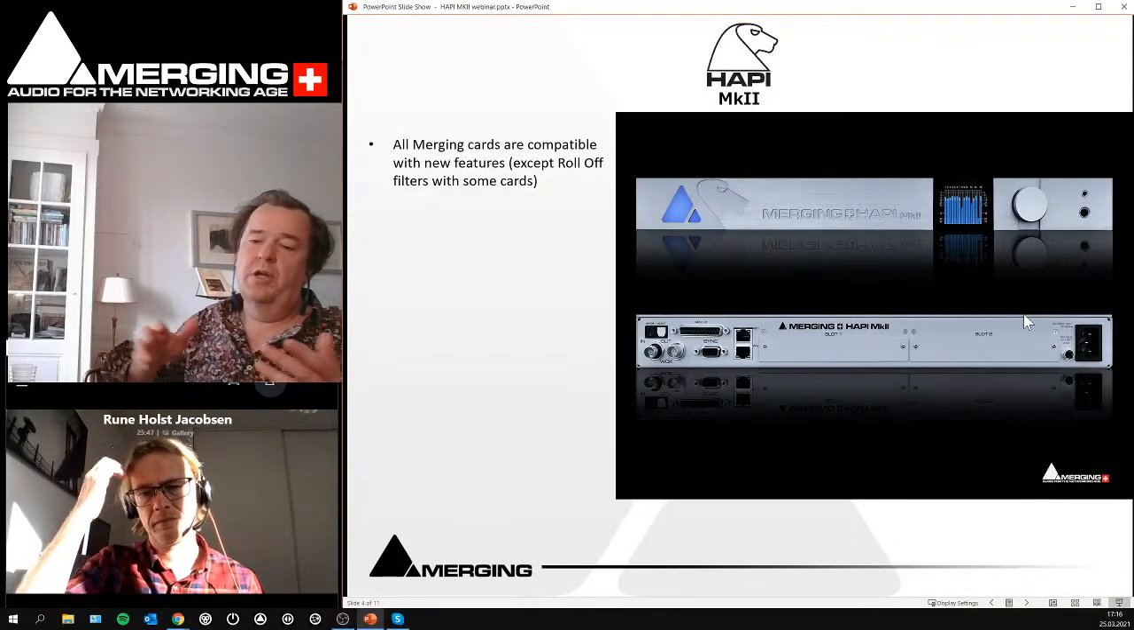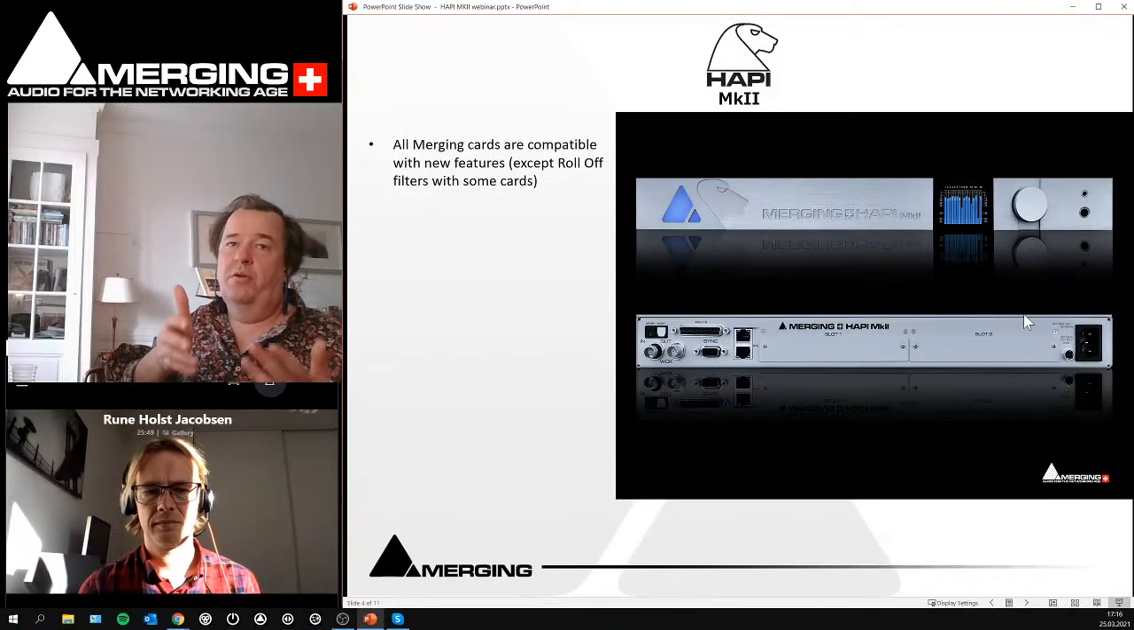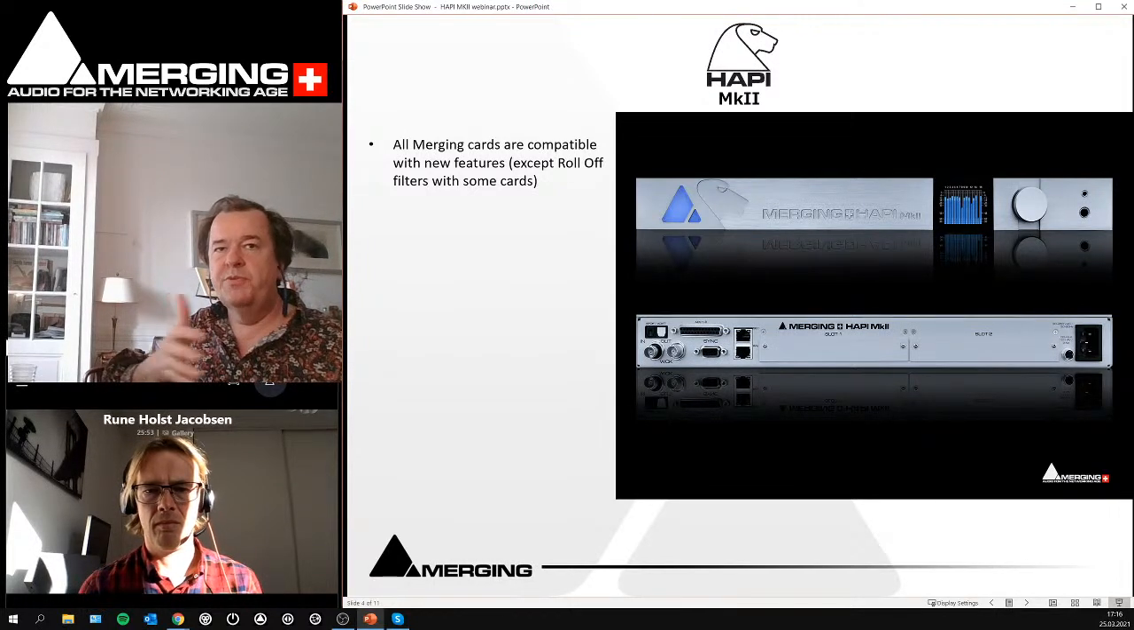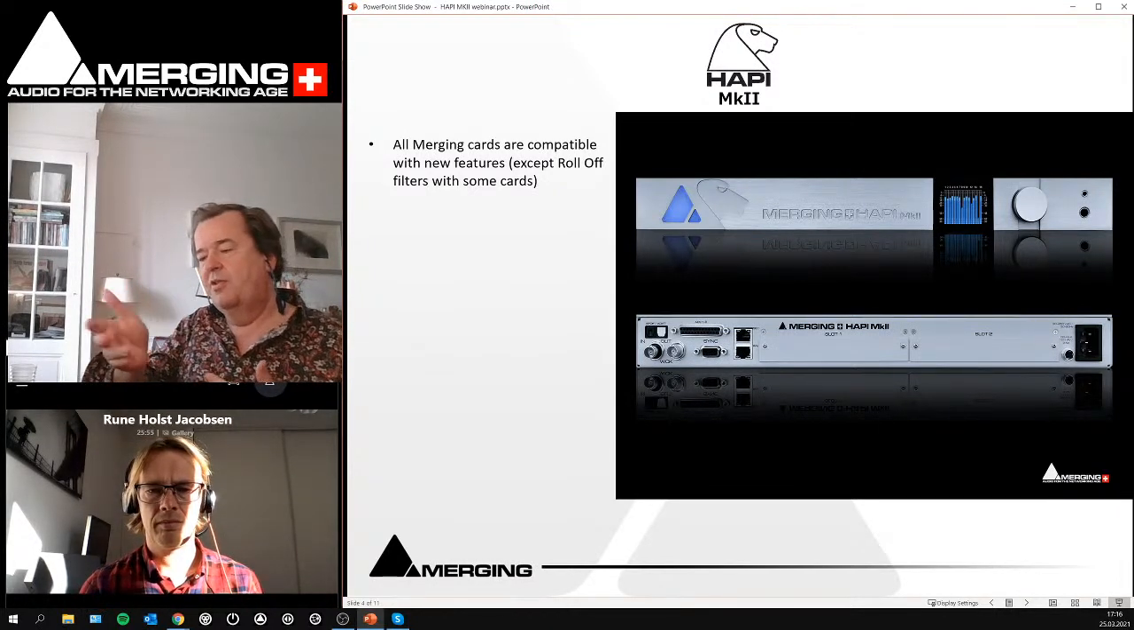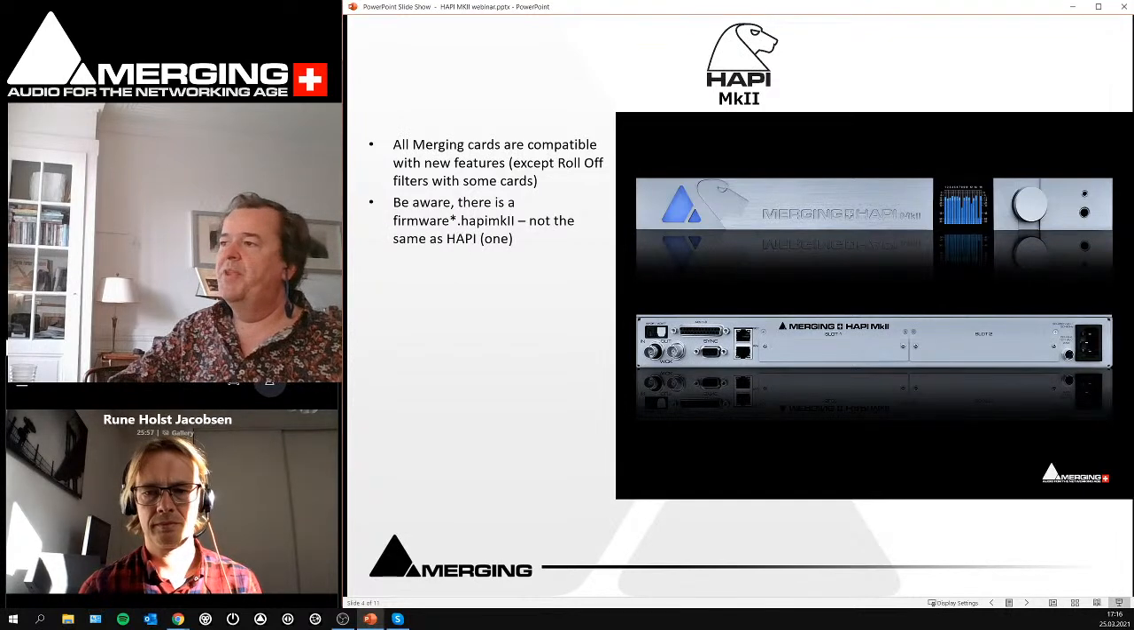In terms of the cards, as I was saying before, the I/O cards that you put in those slots, most of them will also benefit from the new features with the independent trims, with the steps of 0.1 dB, and so on and so on.